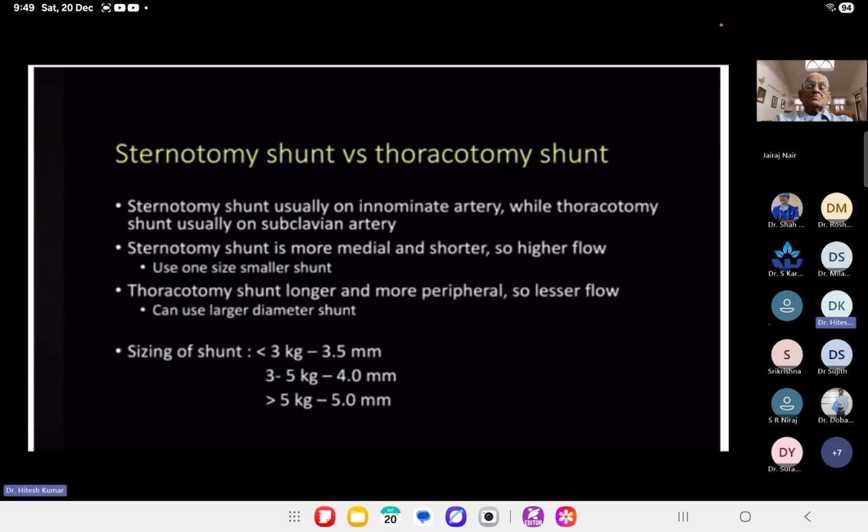The approach can be sternotomy versus thoracotomy shunt. Sternotomy shunt is usually on the innominate artery, while thoracotomy shunt is usually put on the subclavian artery. Sternotomy shunt is more medial and shorter, so higher flow. We can use a smaller shunt in case of sternotomy. Thoracotomy shunt is longer and more peripheral, so lesser flow, and we can use a larger diameter.